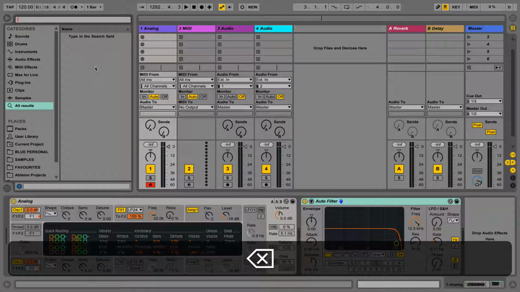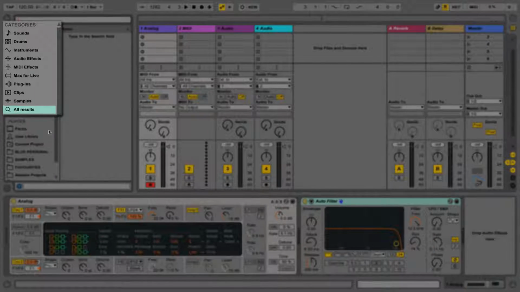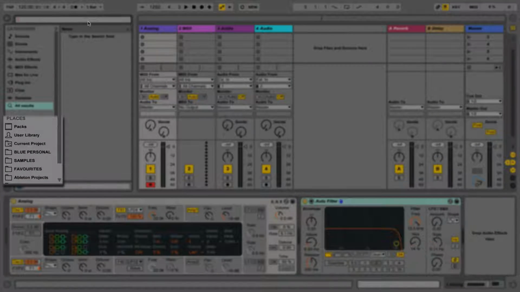The browser can be broken down into a few component parts. We have the categories such as the drums and the samples. We have places, which are locations on your computer or external hard drive. And of course we've got the search bar.